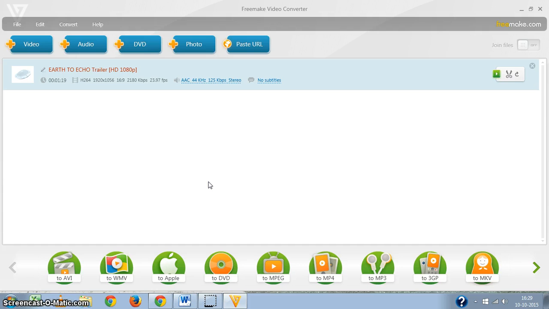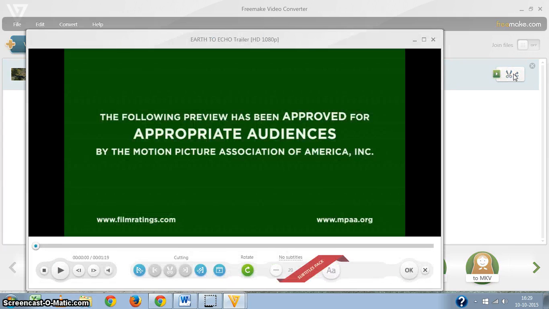Supposing I want to make some edits to the video, for example, I want to remove some part of the video or I want to rotate the video, I will click on this button here. This button will help me in editing the video.